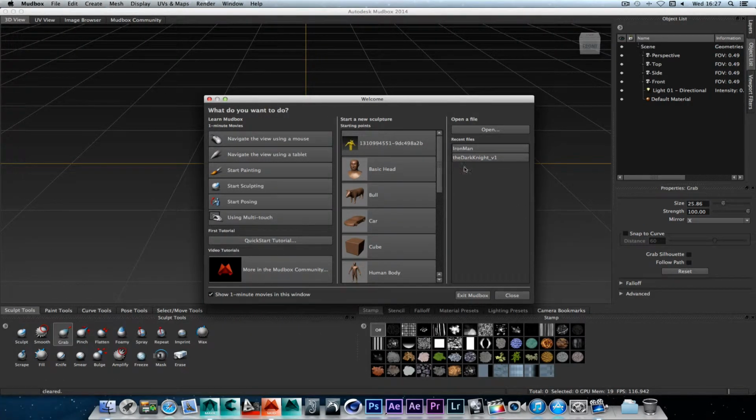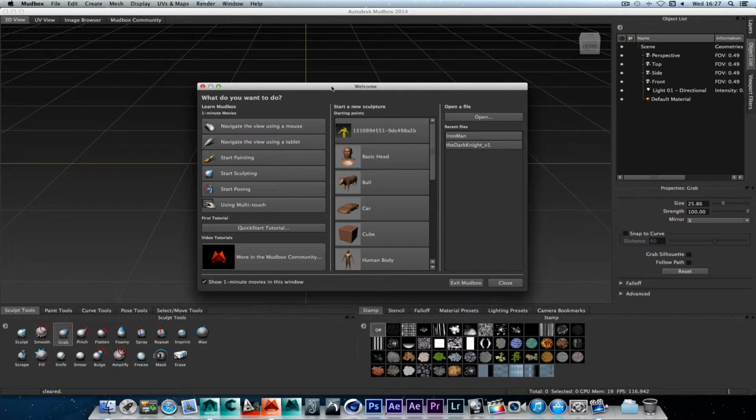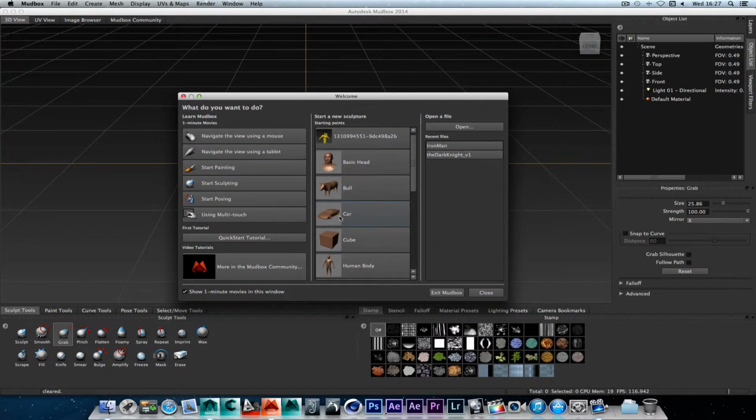Welcome to another tutorial. This tutorial is going to be based on a program called Mudbox 2014, which is created by Autodesk, the same people that make Maya, AutoCAD, and so on. Now, what is Mudbox? Mudbox is basically a sculpting tool. You can create sculptures from scratch with certain objects, or you can bring in projects that you've created from Maya into Mudbox to basically give it a finishing touch.